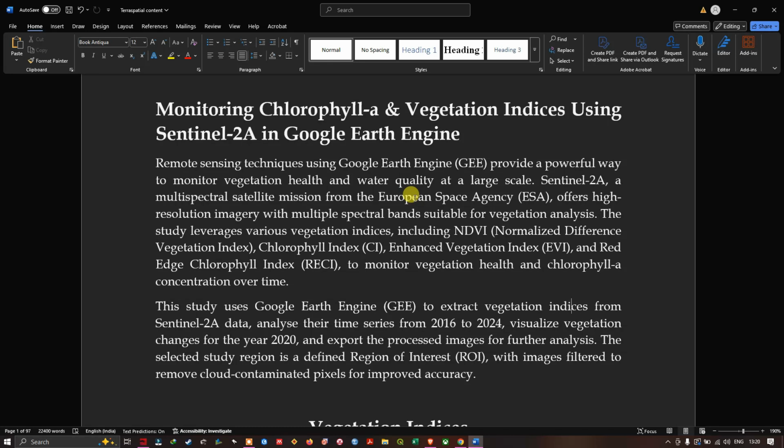This study uses Earth Engine to extract the vegetation indices from Sentinel-2A data and analyze the time series from 2016 to 2024, and visualize the vegetation changes for the year 2018. We're going to export this particular year's image to our Google Drive. So let me get back to Earth Engine.